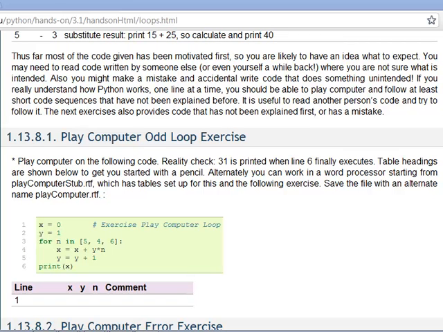Note that a couple of play computer exercises follow here.